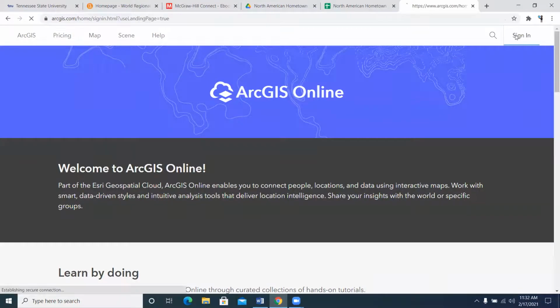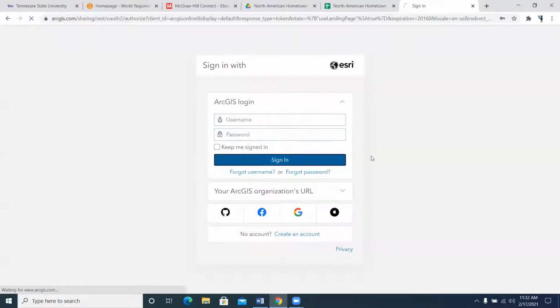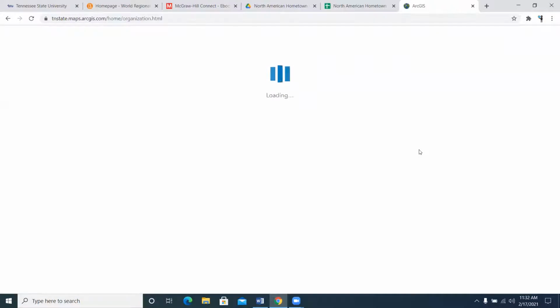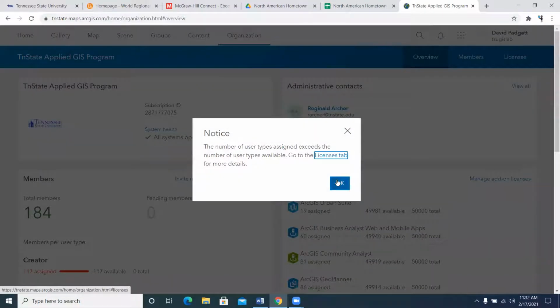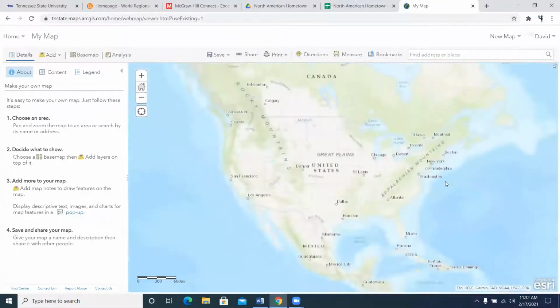I'm going to sign in. I'm going to go to the map. And here is my account. Hopefully by now, or as soon as possible, you should have your own account. If you have your own account, you can open it up now, perhaps. You can follow me as I continue with this demonstration.